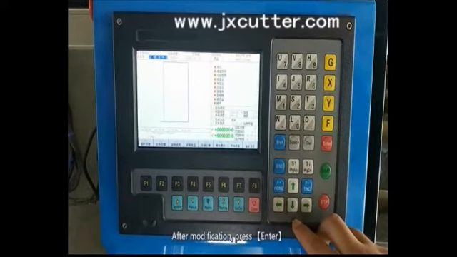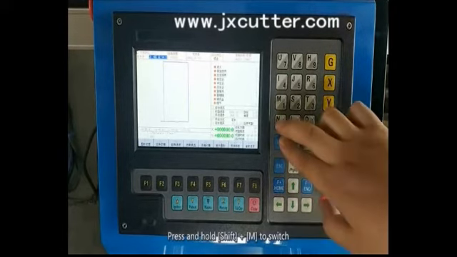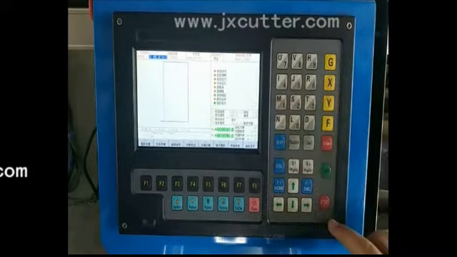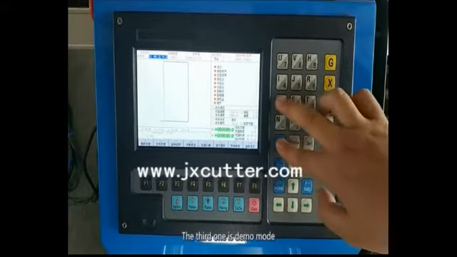After modification, press Enter. Press and hold Shift M to switch. Conversion of 3 cutting modes. The first one is plasma. The second one is gas cutting. The third one is demo mode.